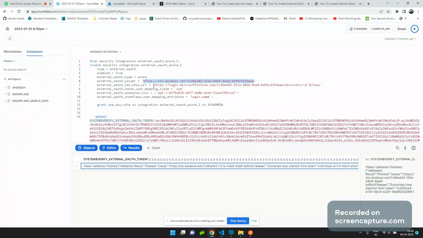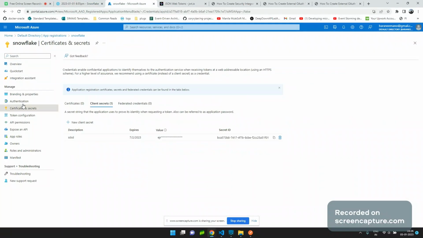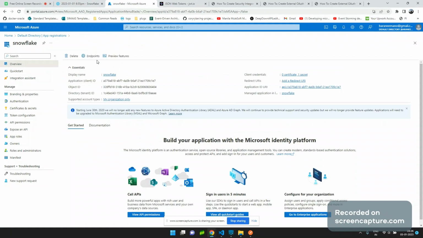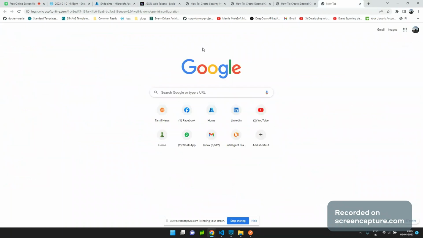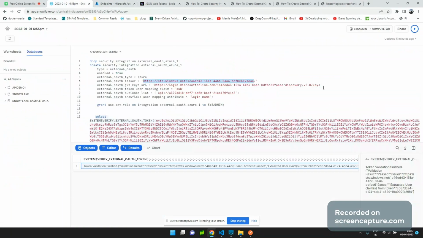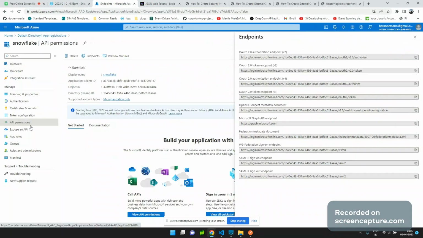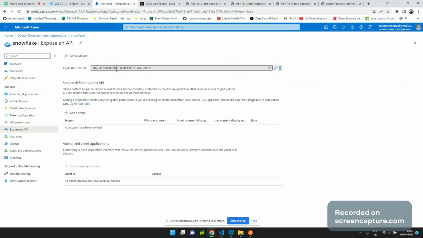And the JWS key URL you should take from the Azure endpoints. Take the OpenID configuration and put it in a browser. That gives you the URL, the JWKS URI. This URI you should take and provide to Snowflake. That is what this URL is. Then you need to provide the mapping claim as sub, and this audience list is coming from the API permissions. So go to expose an API and copy this.